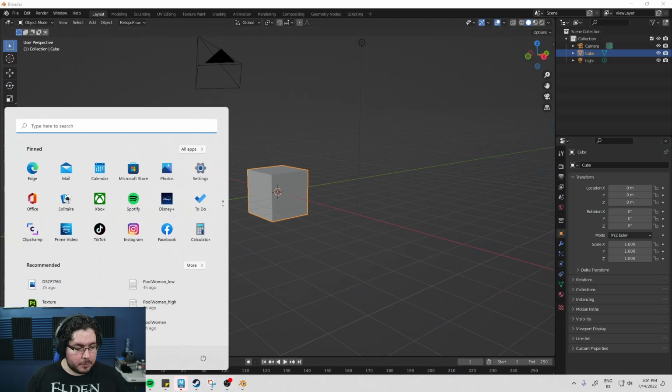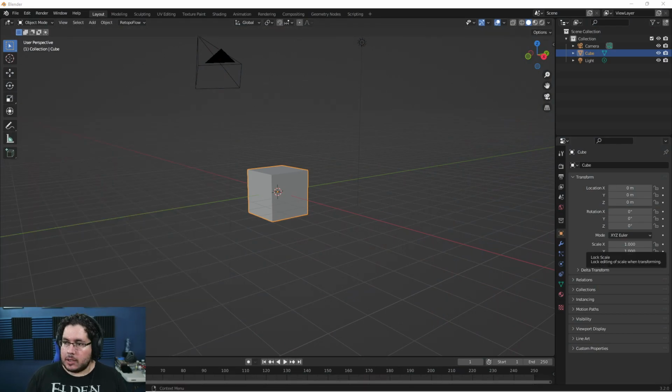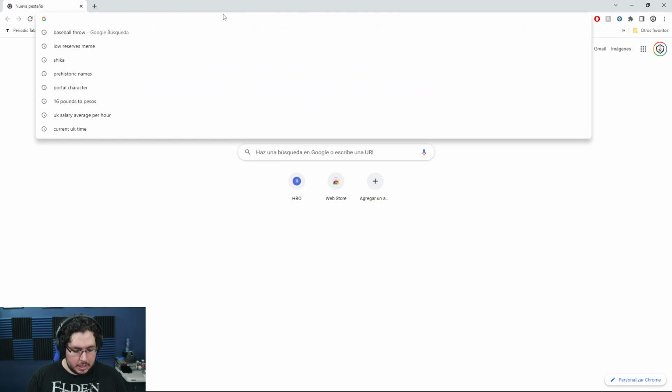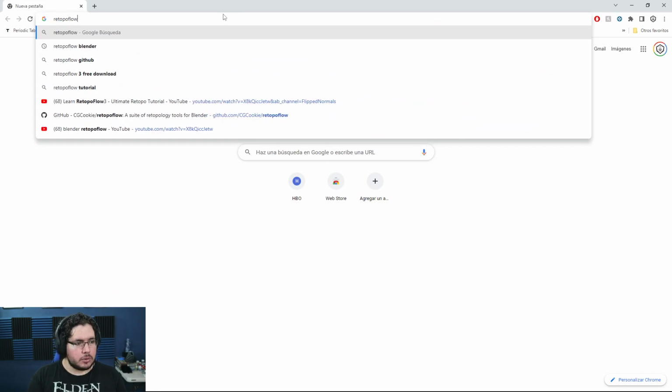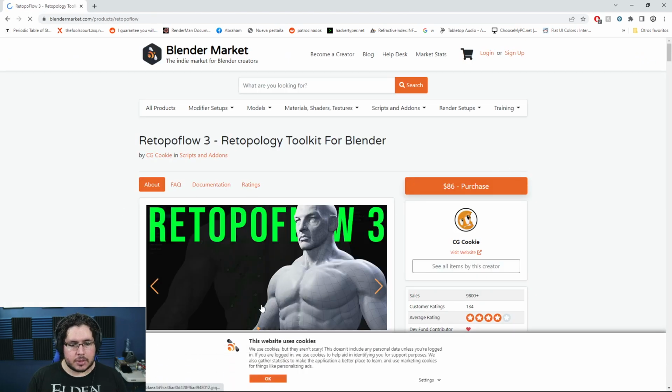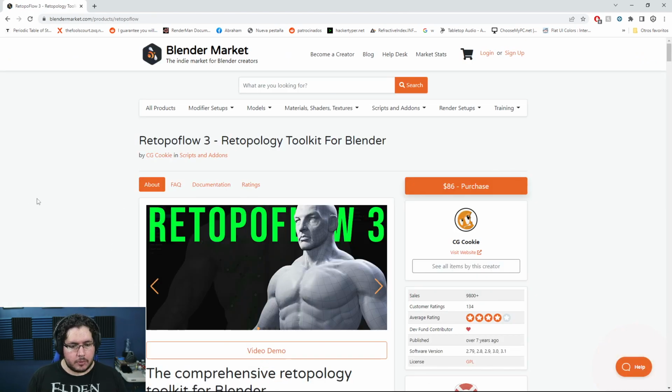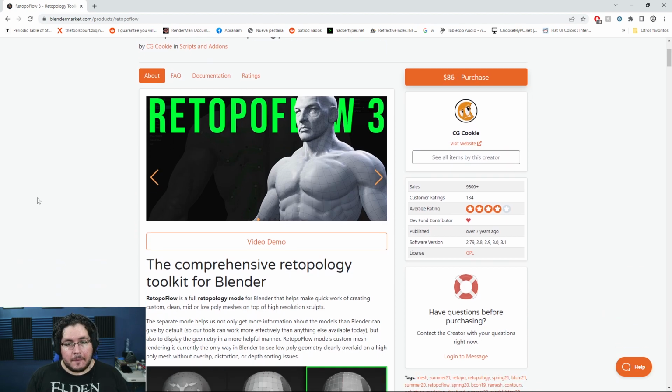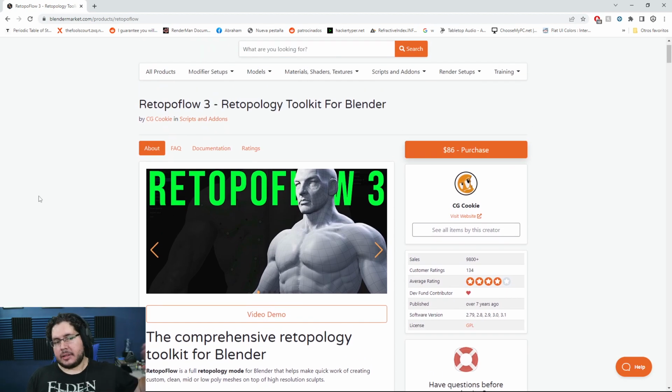Some of you have probably heard about this one, especially if you're a Blender user. RetopoFlow is one of those plugins that has been around in Blender for a long time, from what I was able to gather. And here's the thing: I was immediately turned away from this plugin because of the price. I know Blender is free, but paying $86 for a plugin, I don't know.